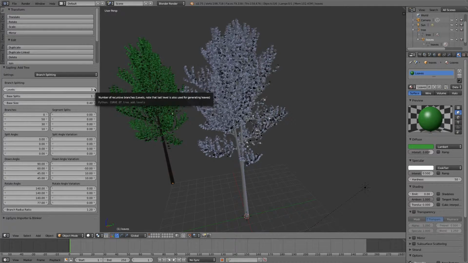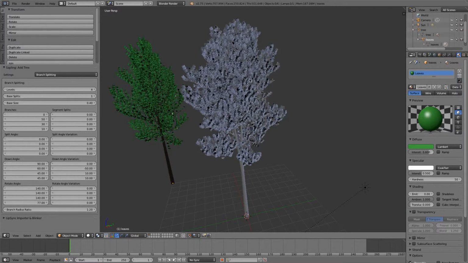We can also go a little bit ridiculous and make there be four levels of splitting, and this will probably take it quite a while. Yeah, I'm getting a spinning cursor. This will probably take it a little bit to generate all of the branches and then all of the leaves on top of that. Ooh, wow.